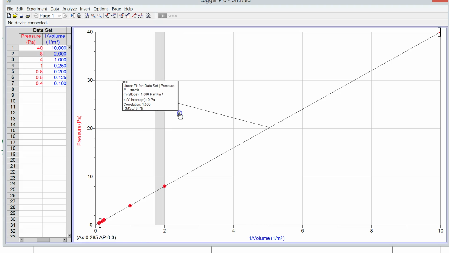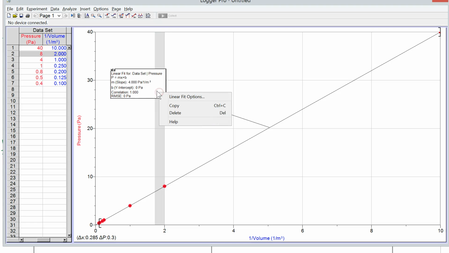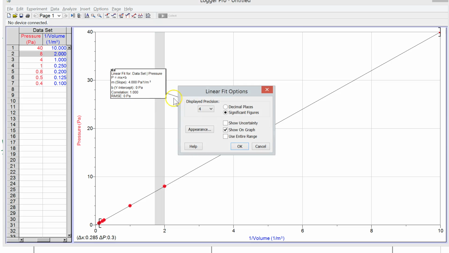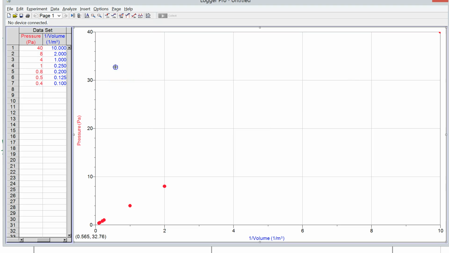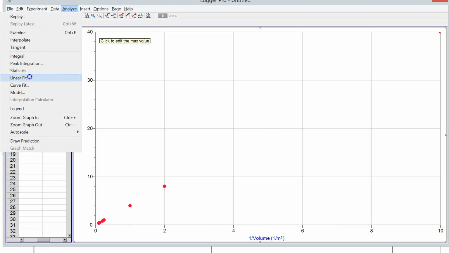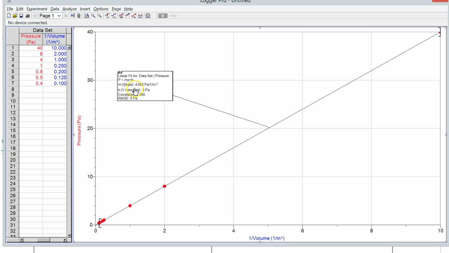Can I make this bigger so you can see? Not quite sure. Let's just see. Appearance, show uncertainty. I thought there might have been a way to make it larger. No, that just made it disappear. Let's try it again. Analyze, Linear Fit. Okay, there we go. So the slope of that is 4, and check out the units. It's 4 pascals over 1 over meters cubed.